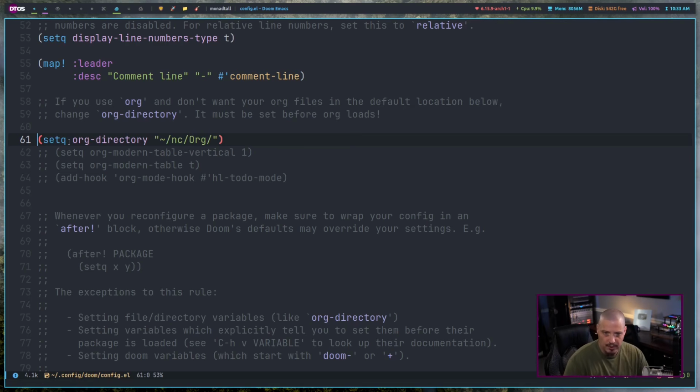So the directory where your org documents go. Typically, this is set to your home directory /org with a lowercase o. In my case, I have my org directory set to a Nextcloud server. So I have a folder on my system called NC for Nextcloud, which is a Nextcloud server that I use to file sync across all my devices.